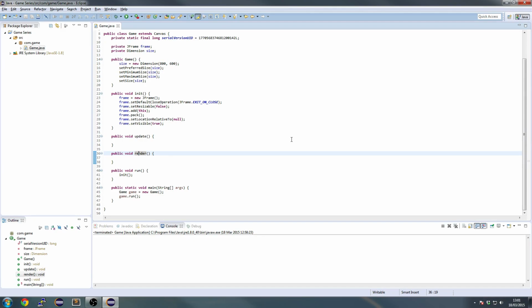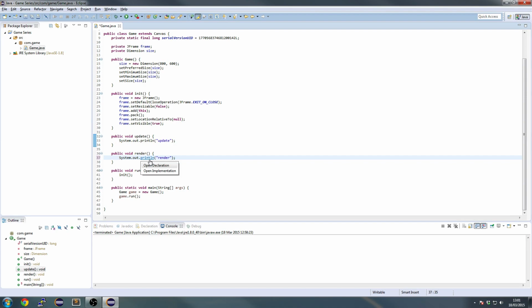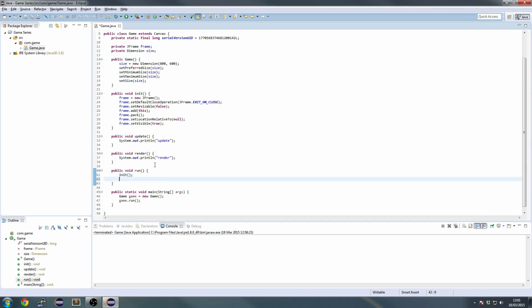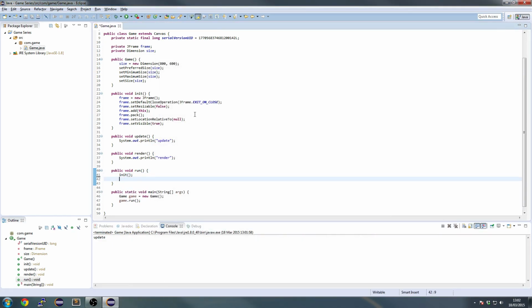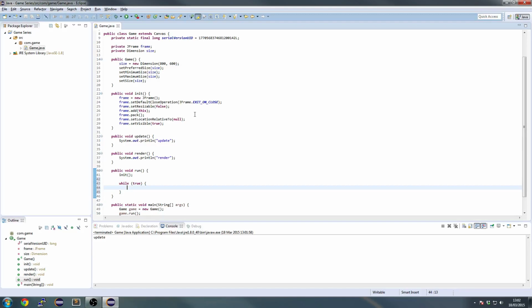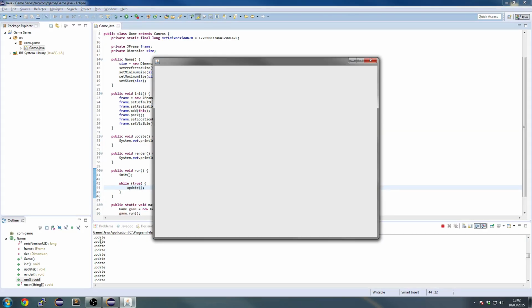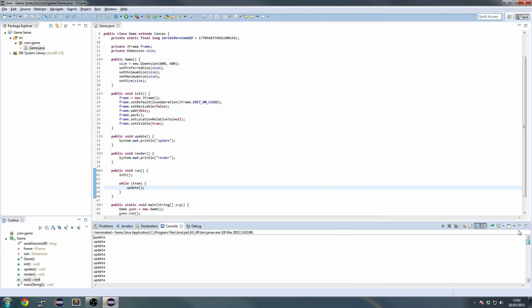Okay, so let's do this. Instead of rendering things, I'm just going to print out update when it gets updated, and render when it gets rendered. If I put a call to update in here, it will be logged to the console once, so it says update once. Now I'm going to say while true update, and if I run it in the console, it prints it out loads, as you can see there.